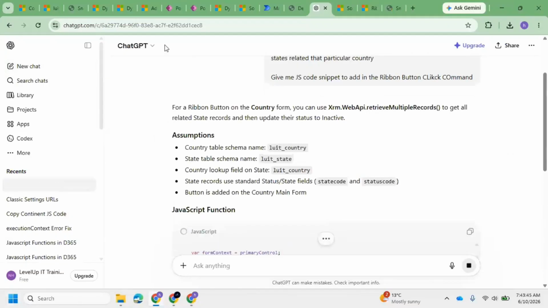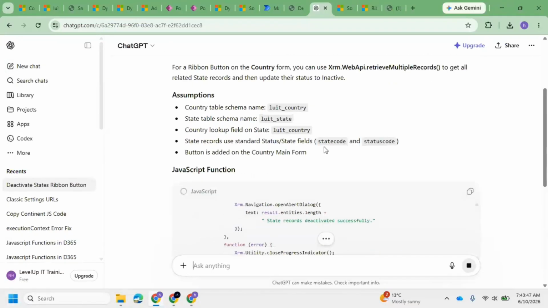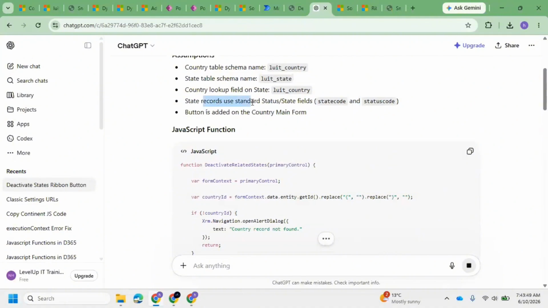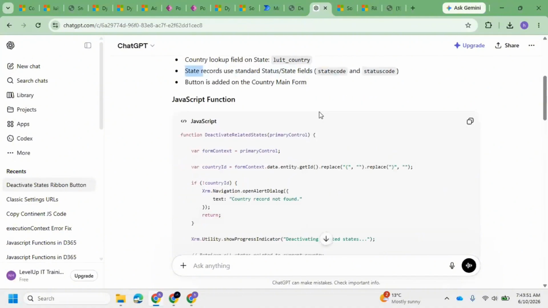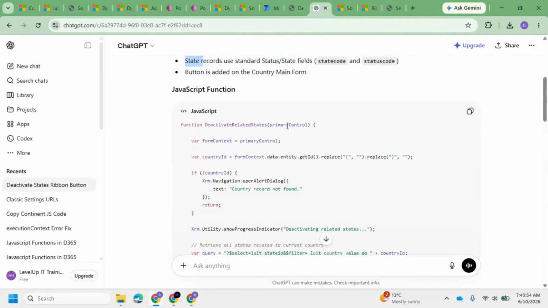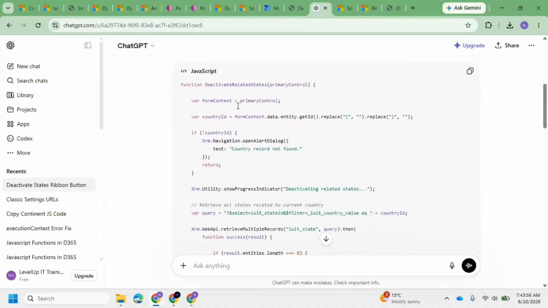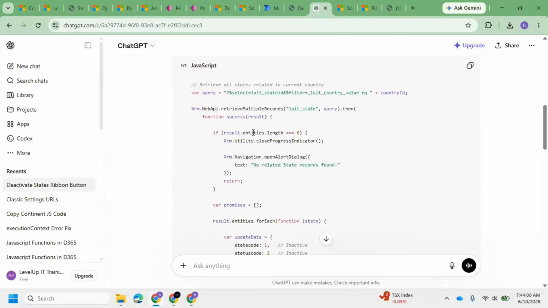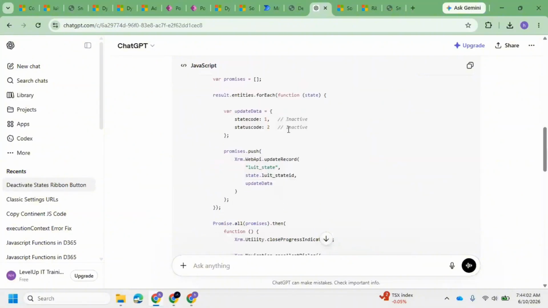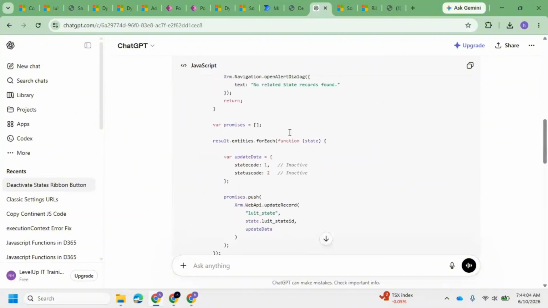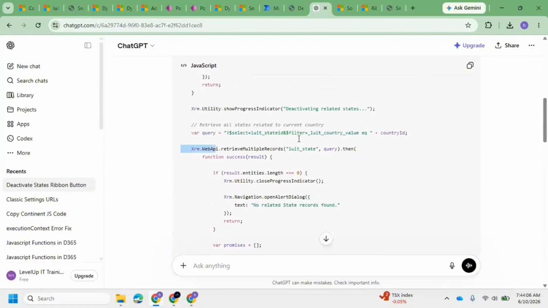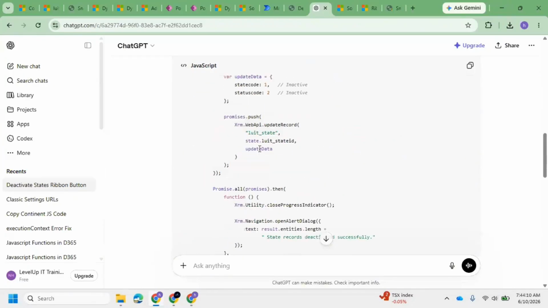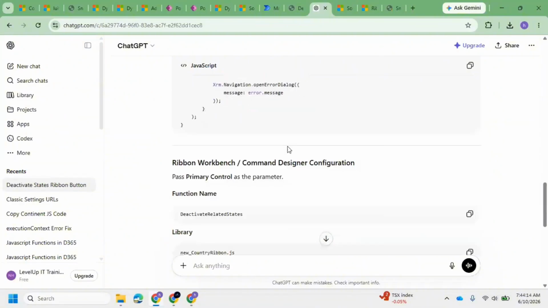So the state label is in a country lookup field name. State records have the usual standard out-of-the-box fields, like active, state code, and status code. Here it deactivates the related states. It gets the primary control, and if the country record is not found, there are no related states. It returns multiple records by passing the country GUID, and then we update each record.